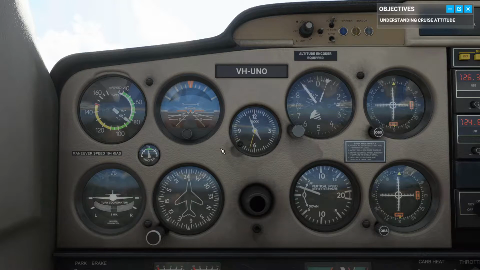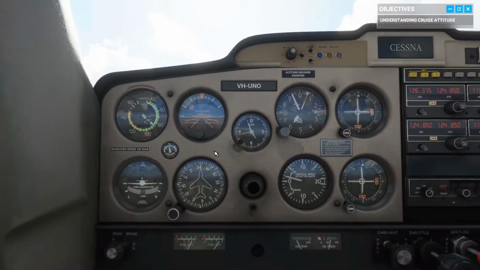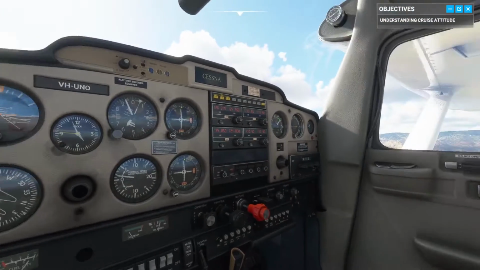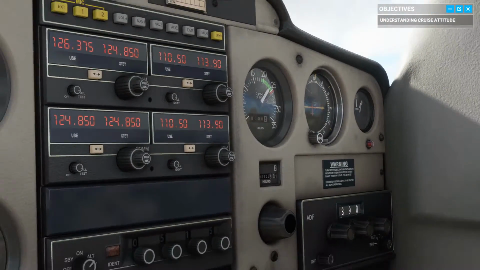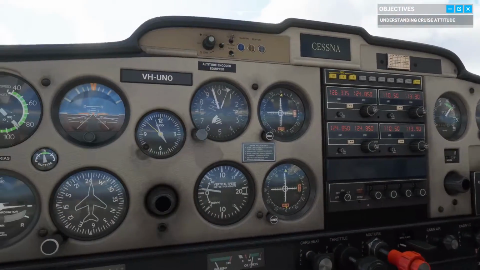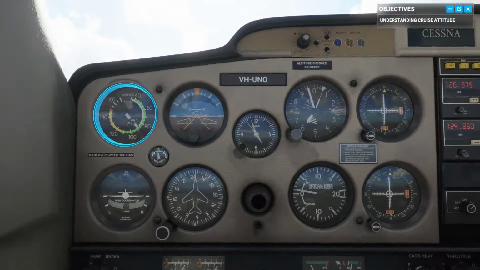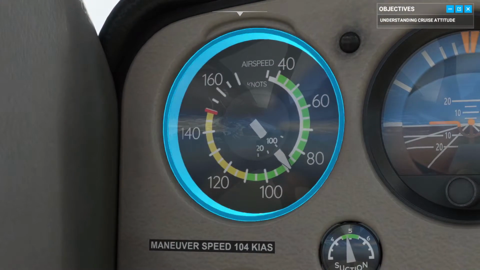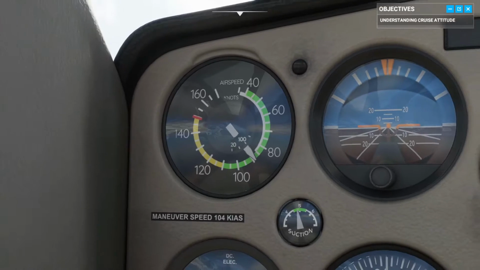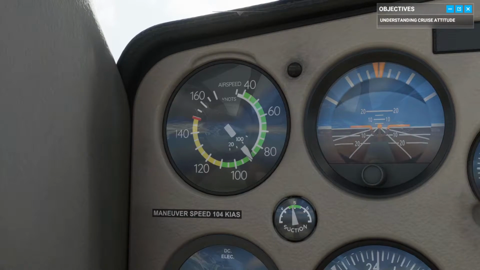Now let's see how much power the engine's generating. Check your tachometer. Looks like we're pushing around 2,300 revolutions per minute. Combined, attitude and engine RPMs translate to aircraft performance. Which leads us to your airspeed indicator. Now, last but not least, check your altimeter.